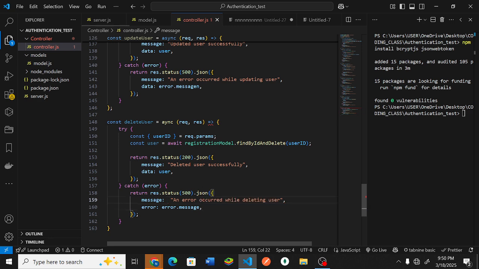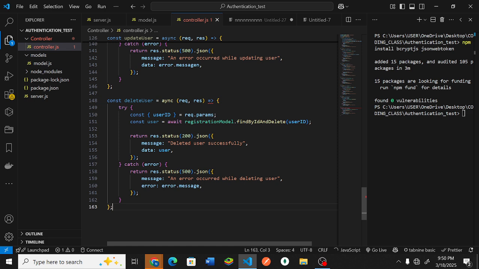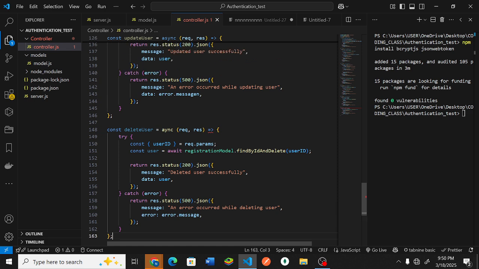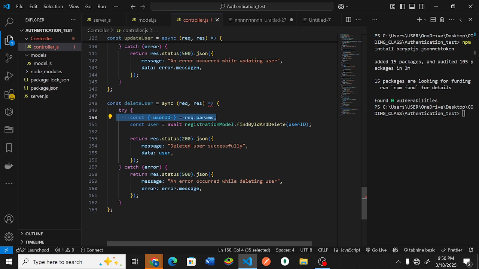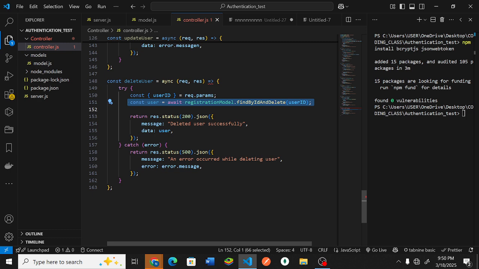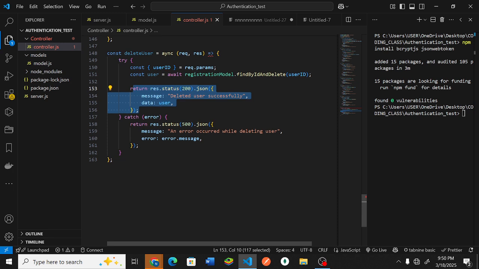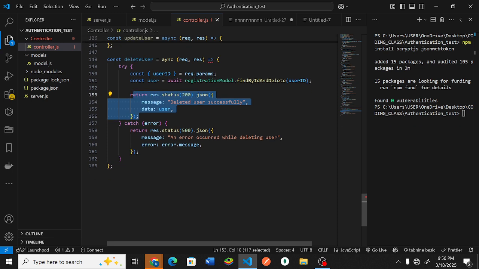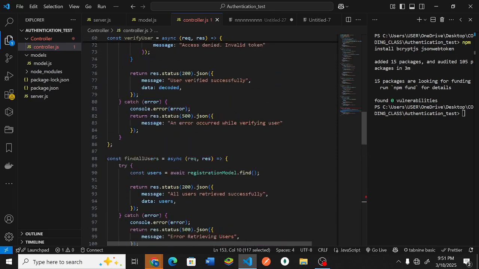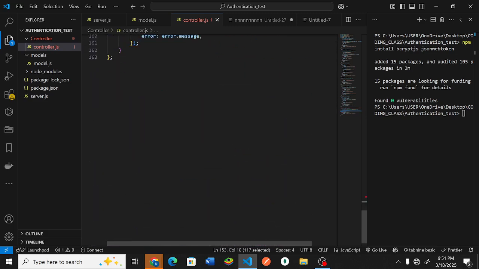Okay, so that's all for the delete user. What this does is extract the user ID from the request parameters, then it deletes the user from the database, then it returns a success message. After this we are going to be exporting every single thing that we just wrote.